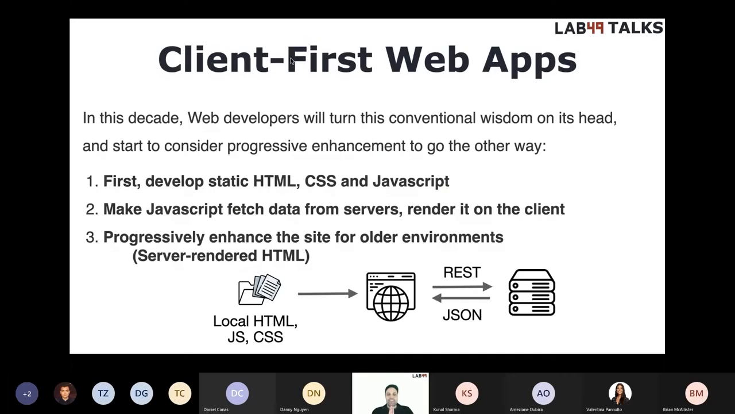So in this decade, it seems that web developers might actually turn this conventional wisdom on its head. And what if instead of talking about serving HTML and then upgrading it, what if you think the other way? Instead of thinking of the server coming up with all the resources and rendering them and sending them over to the client and then giving the client a way to like enhance it.